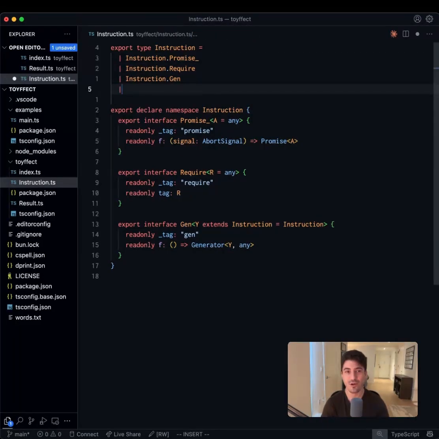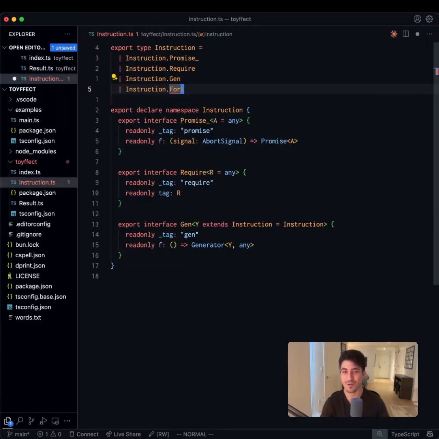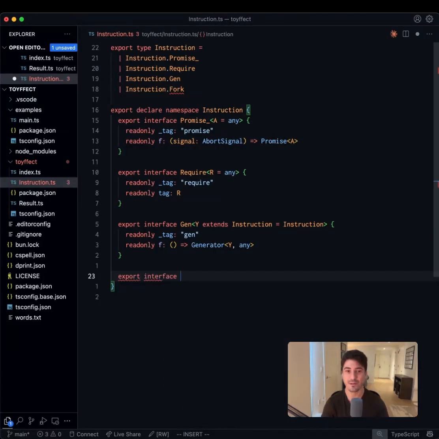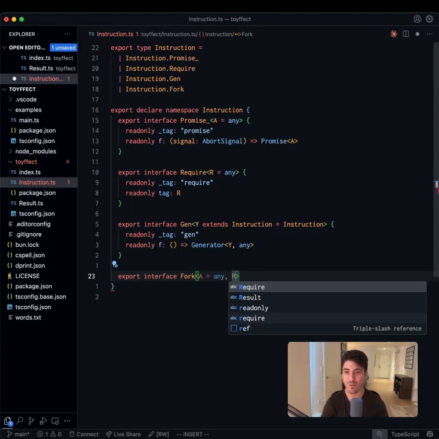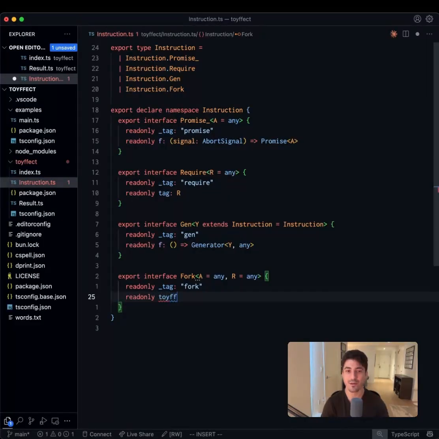And then the final instruction that we're going to want to make is for forking. So taking a Toyffect and creating a new toy fiber. So we'll come back down here, we'll export interface Fork, the successful value is any, and the requirements, we'll get to this soon. For now, we'll just set it as any, and we'll give it a tag of fork and a readonly Toyffect. And in order to complete this interface, we're going to need to create the Toyffect type.